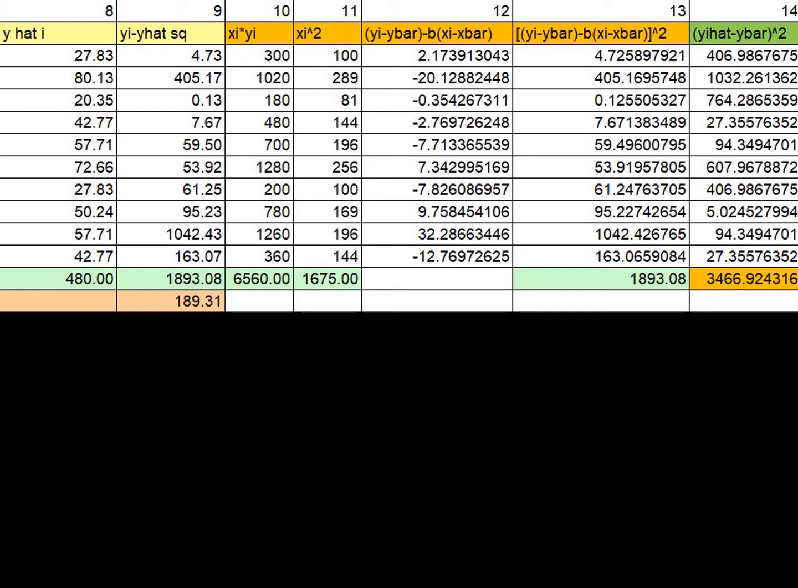For column 12, you can see it's yi minus y bar, y value minus the average of y, minus b times xi minus x bar. And you're going to see that generates the values there. And then you're going to see simply the squaring of those values in column 13. So 13 is going to be the values in whatever cell in column 12 squared, and that's going to give you the values in 13.